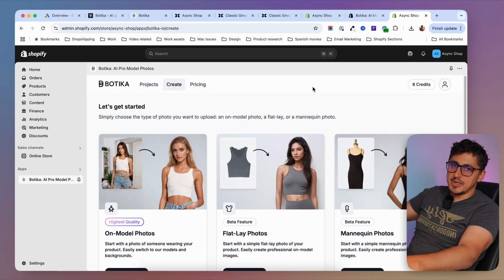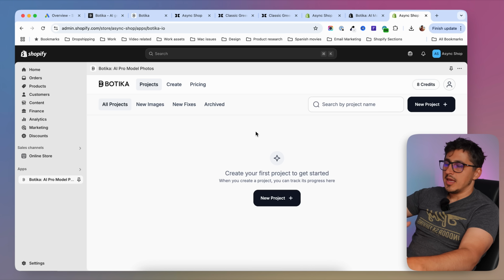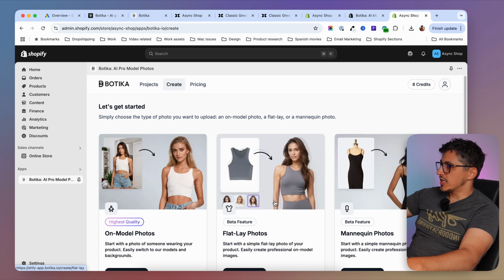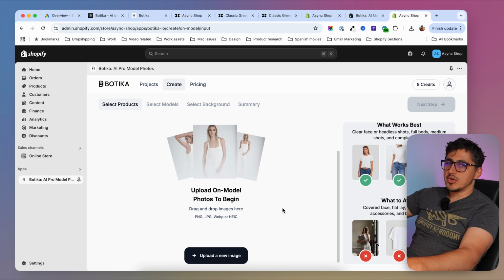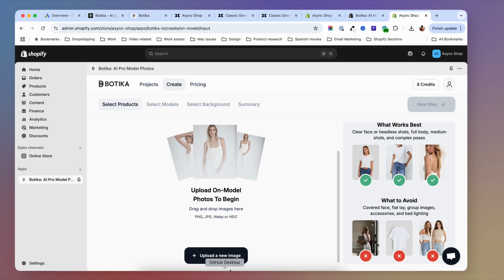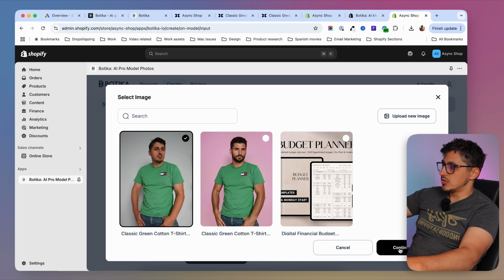You're going to get 8 free credits with the free plan. You can always upgrade and get more credits. In here, you're going to start a new project, and you're going to start from the on model photos. You're going to click on that. Make sure you're not making these mistakes on your photos, and then go and upload your image. If you have images uploaded to your store, you're going to have them here. If you have product images, I'm going to select this image over here, and I'm going to go to continue.